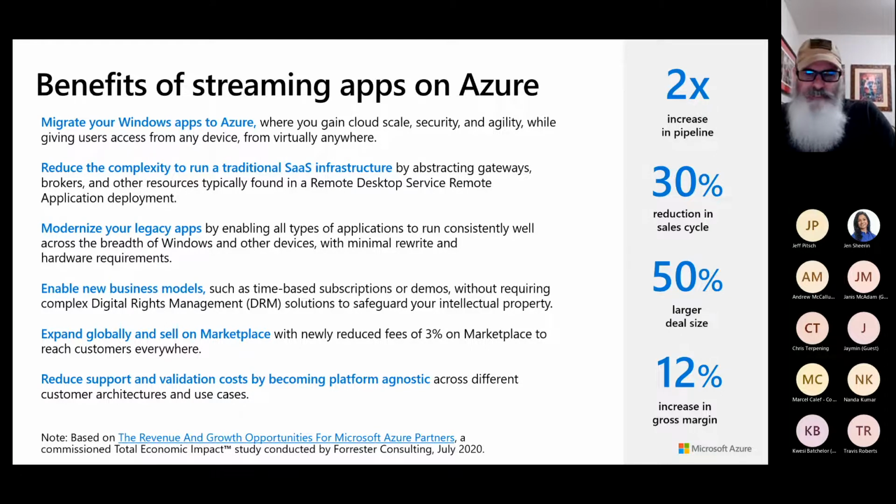The ability to modernize your legacy applications. Your legacy Windows applications that are based on premises, you get to move those into the cloud. It enables new business models. Now you have the opportunity to sell these applications to third-party environments, expand globally, expand your reach, sell on marketplace, and also reduce support and validation costs by being able to leverage the Azure Virtual Desktop environment and clients. So you basically don't have to build the wheel from scratch. You can leverage all of these components.